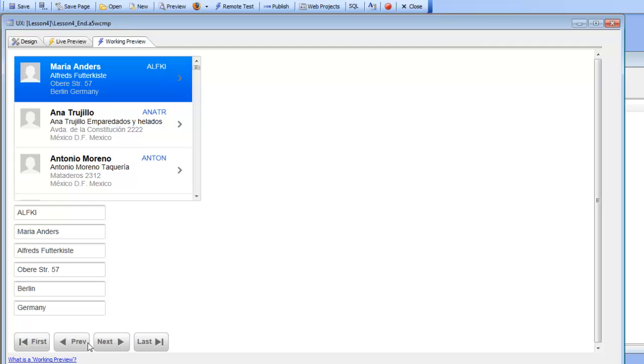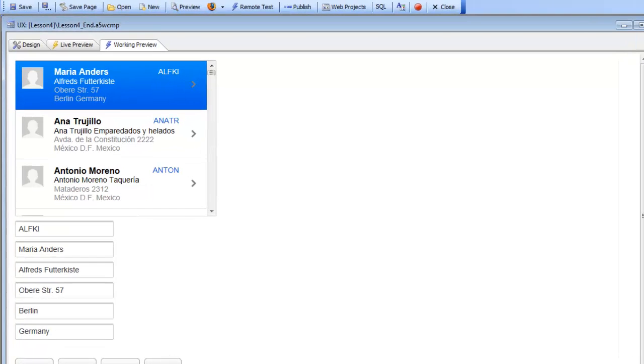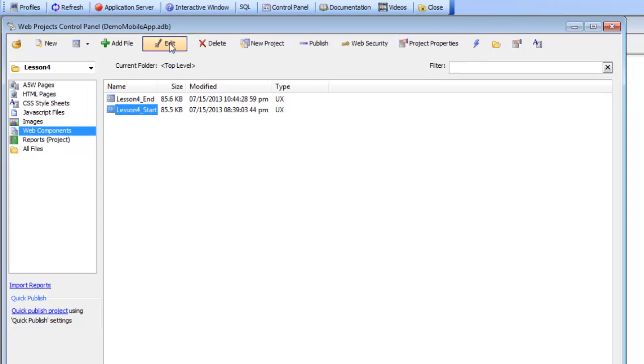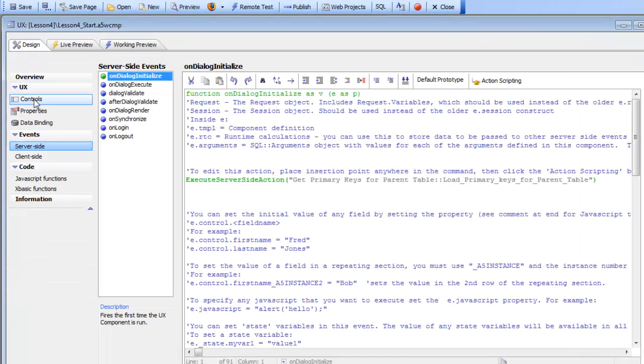So let's go back now to the web project control panel, and if you still have your work open from where you left off at the end of lesson number 3, you can continue working there. Otherwise, go to your project selector, choose lesson number 4, and let's open up lesson 4 start as our starting point. So let's go here to lesson 4 start, click the edit button and open up lesson 4 start.